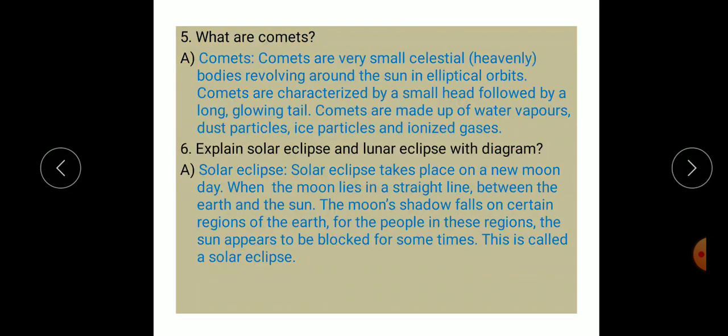Question number 5. What are comets? Comets are very small celestial heavenly bodies revolving around the sun in elliptical orbit. Comets are characterized by a small head followed by a long glowing tail. Comets are made up of water vapor, dust particles, ice particles, and ionized gases.